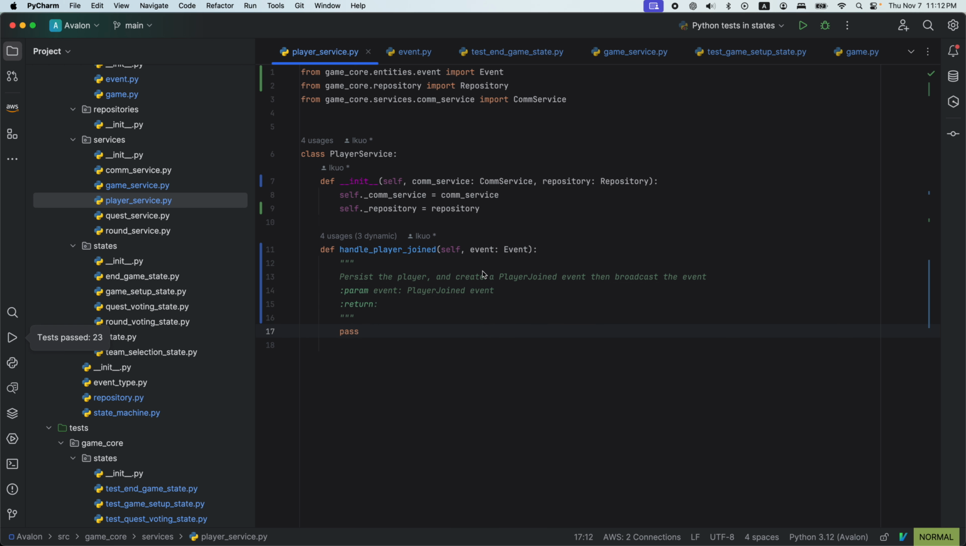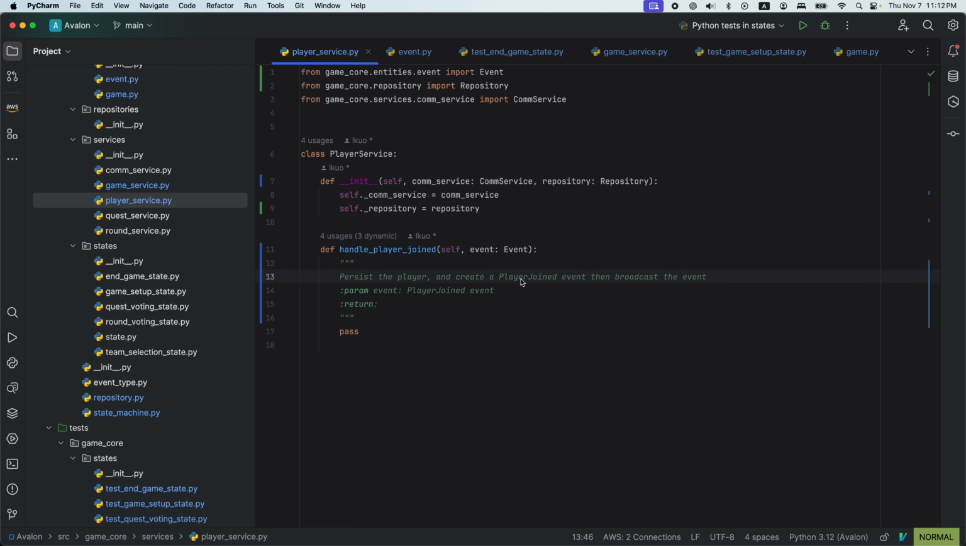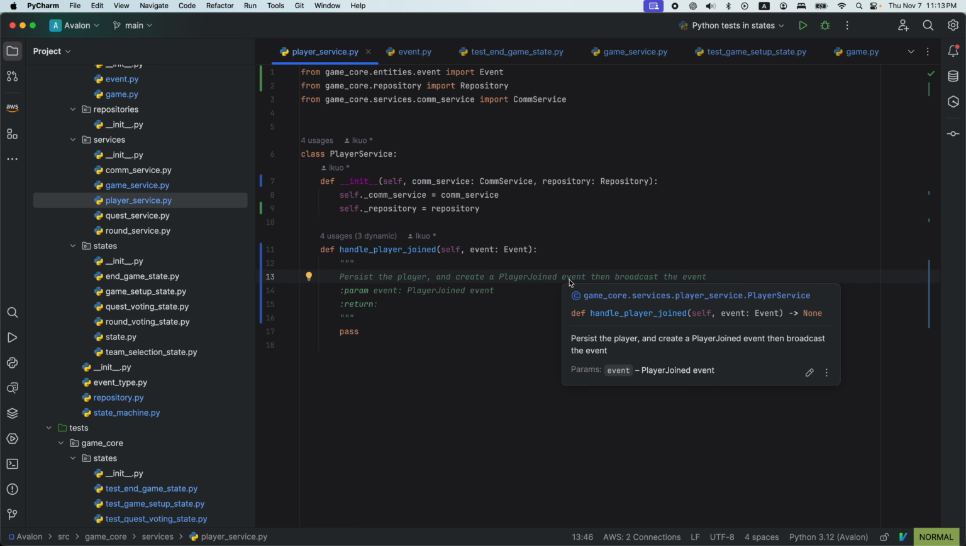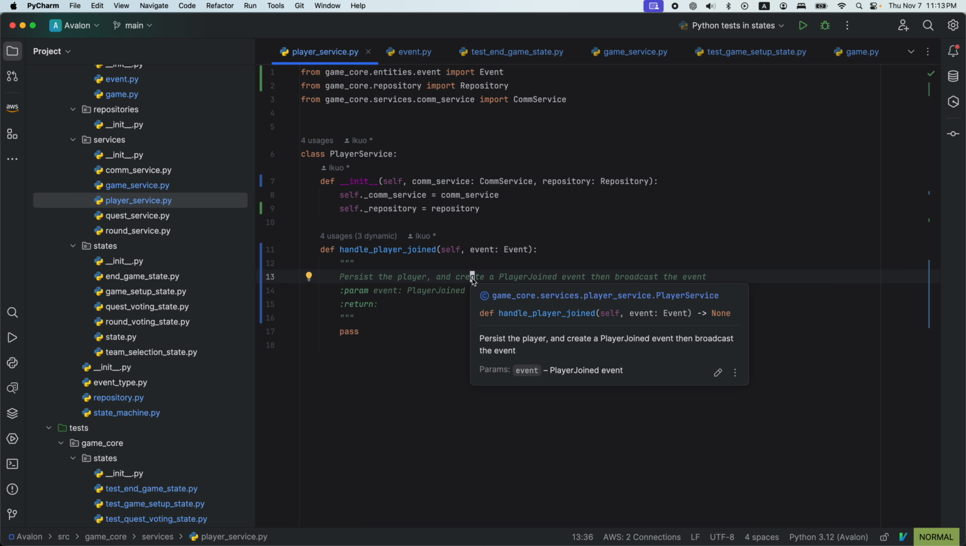So we first of all want to persist the player. We want to create a player joined event and then broadcast the event. So by create, we actually persist this event. Another thing, I think one thing we want to introduce is that we also have this event entity. And what is this event entity?